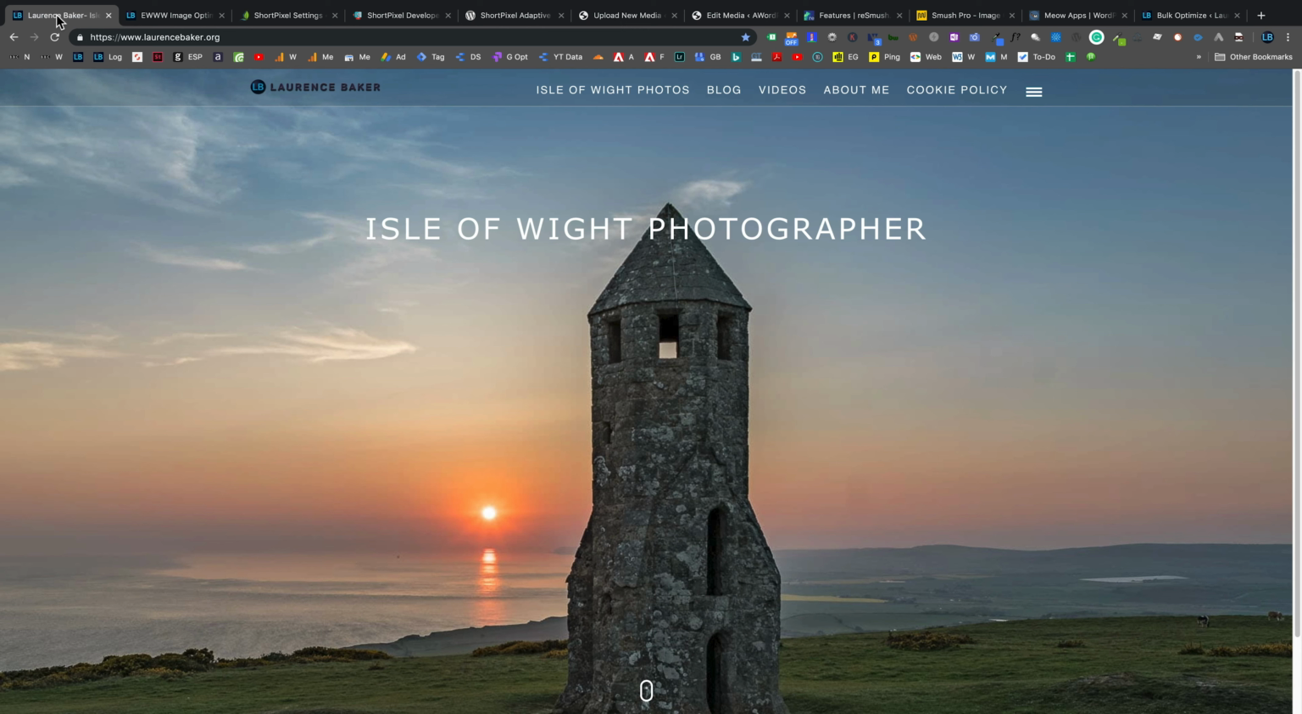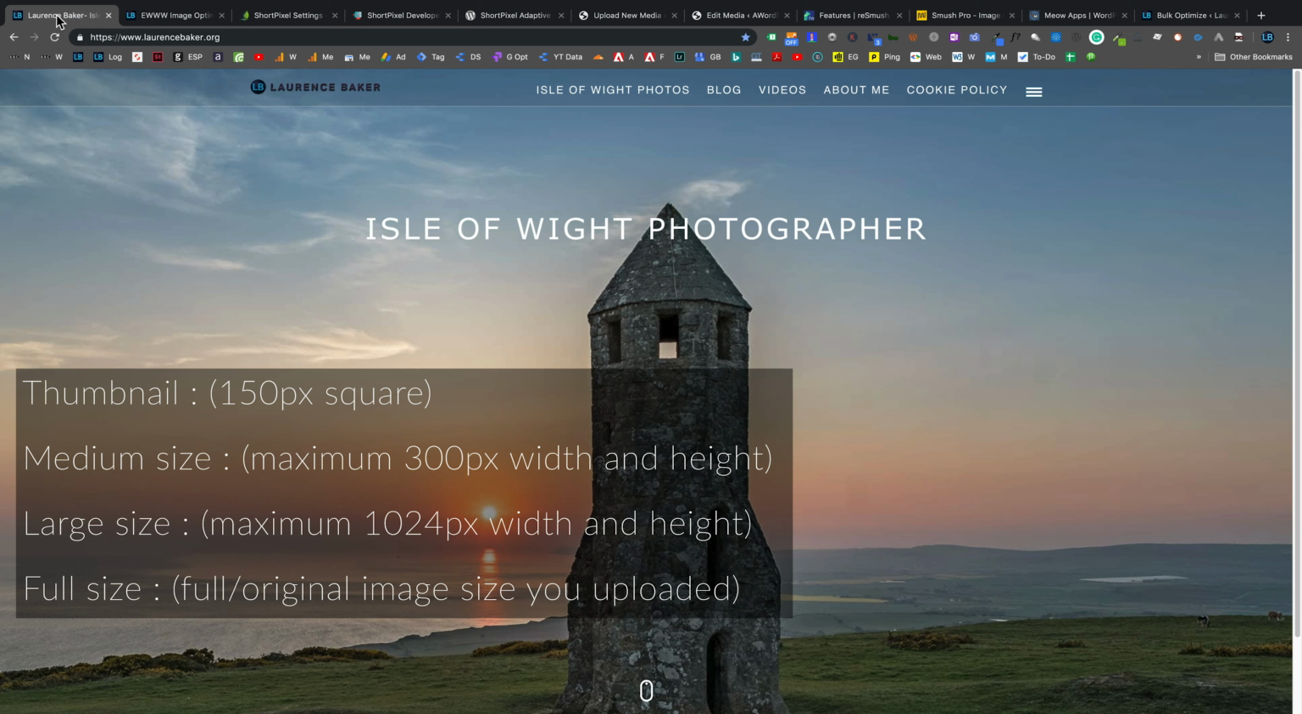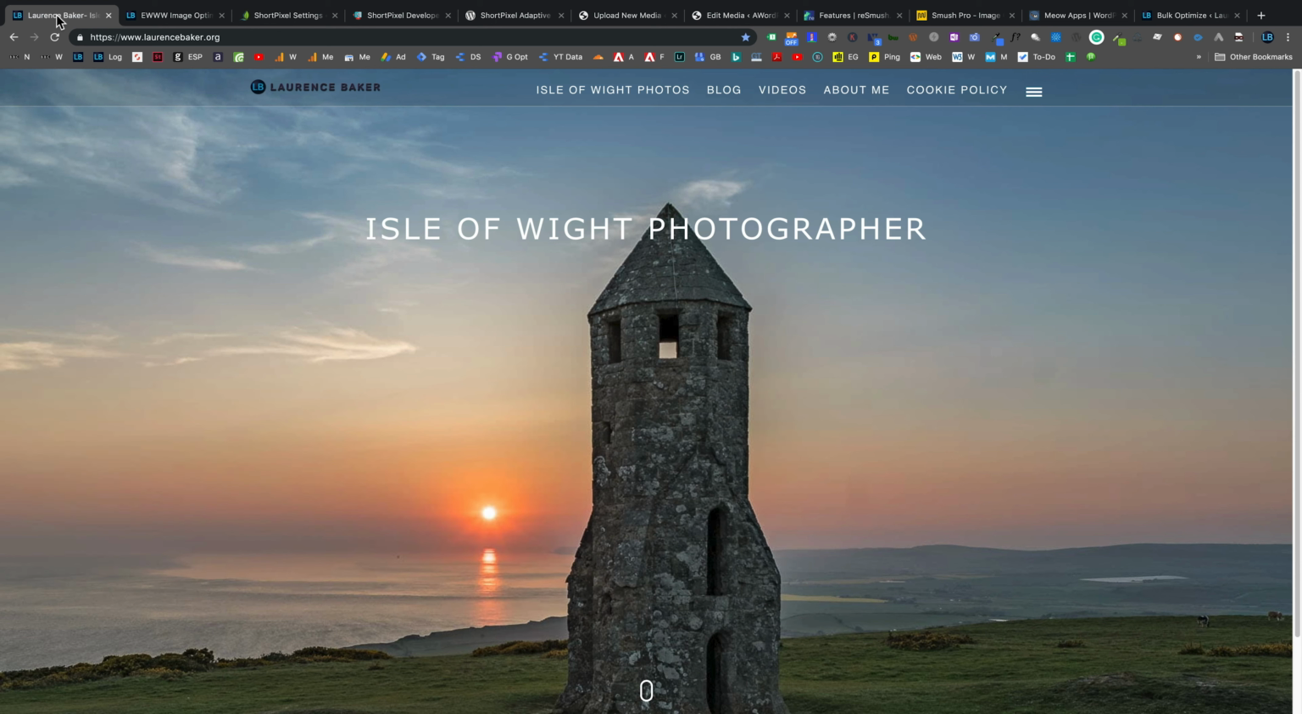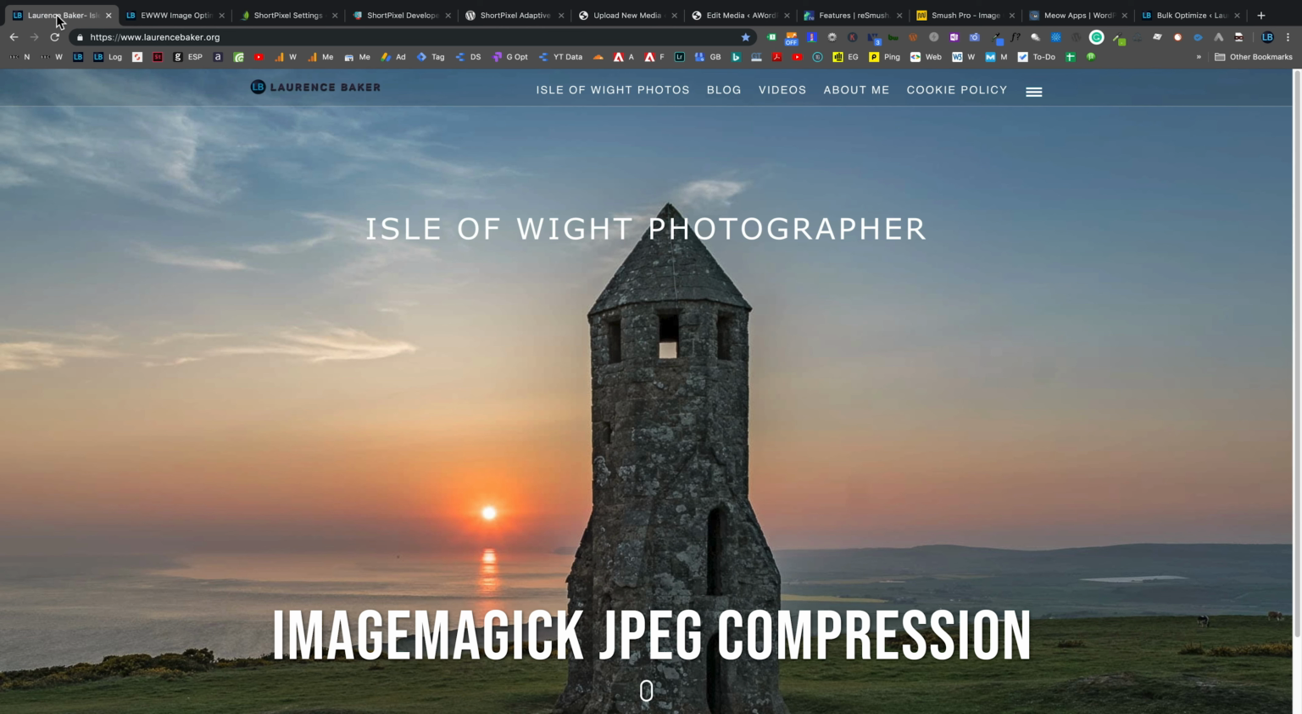So the way WordPress works is like this. For every one image you bring in, there's 4 more images created. When it creates these 4 extra images, they're at smaller pixel dimensions. They're also going to be JPEG compressed at 82%. It was 90, and they use ImageMagick compression.